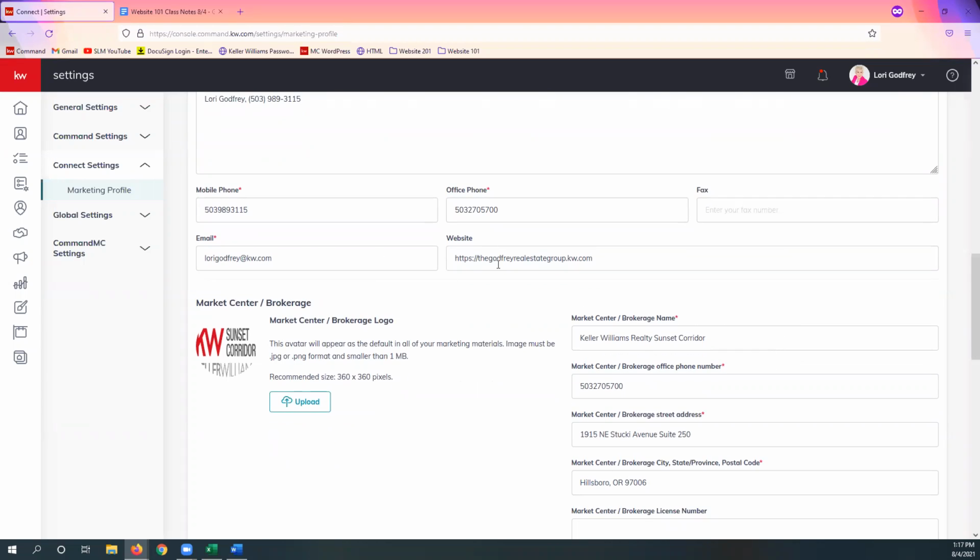Underneath the phone numbers, we have email and website. So for your email, this is going to be whichever email you are using to correspond with your clients through. So if you guys are using your KW email, that's the one you want here. If you guys are using a team email, maybe a personal Gmail that you created, whatever it may be, that is the email that you would want populating here. This is what all of your clients are going to see. This is what's going to show up on all of your marketing. So it's whatever email you are using as a real estate agent.